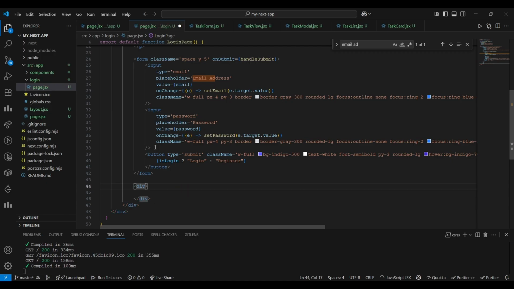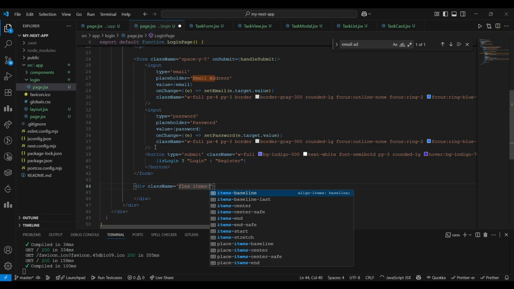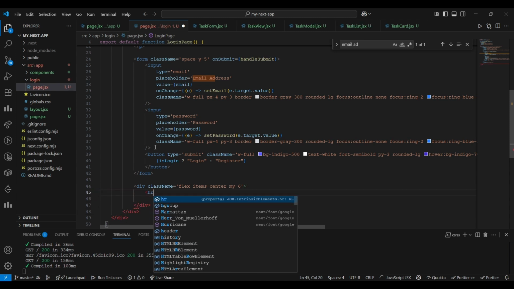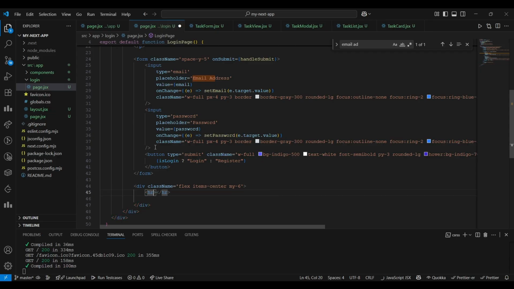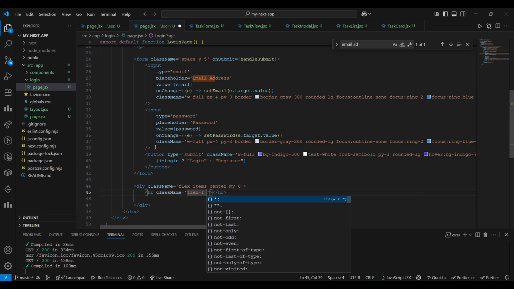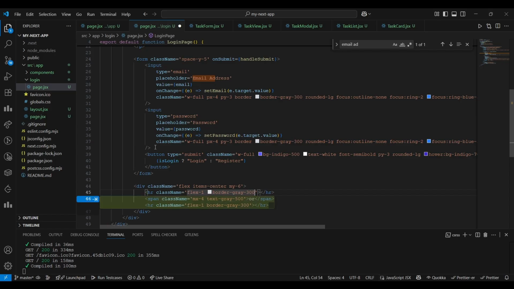Now I'll create another div here, class name flex, items-center, my-6, then the hr, class name flex-1, border, I will take gray 300.